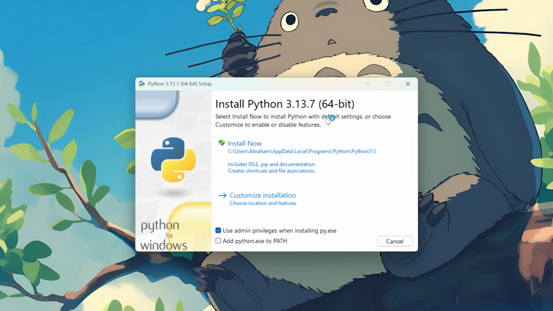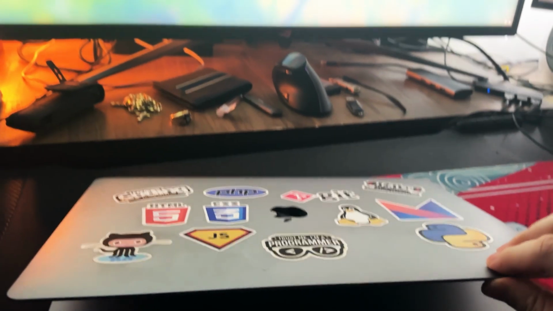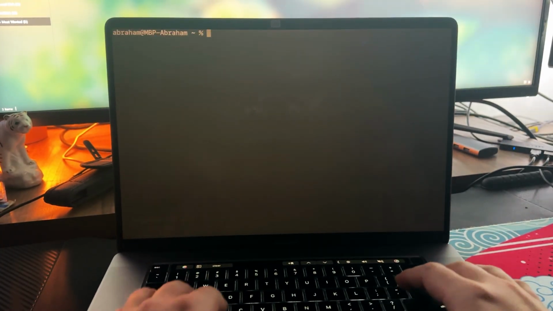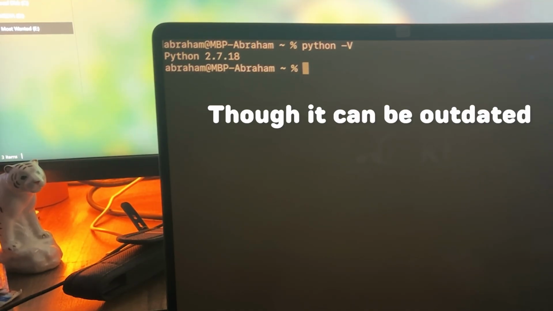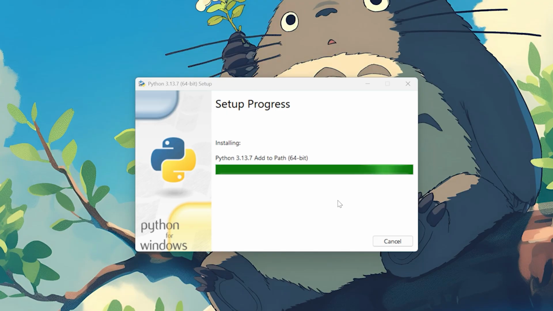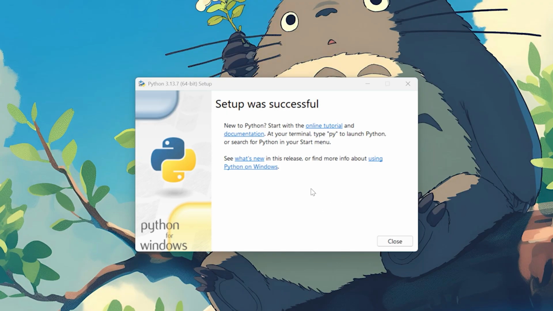Now run the installer, and to make your life easier, make sure to check Add Python to PATH at the bottom. Then click on the Install Now button. If you're on Linux or macOS, you should have Python already pre-installed. You can check it by typing the python -V command in a terminal. Windows users can do the same. Just make sure to wait until the installation process is finished.